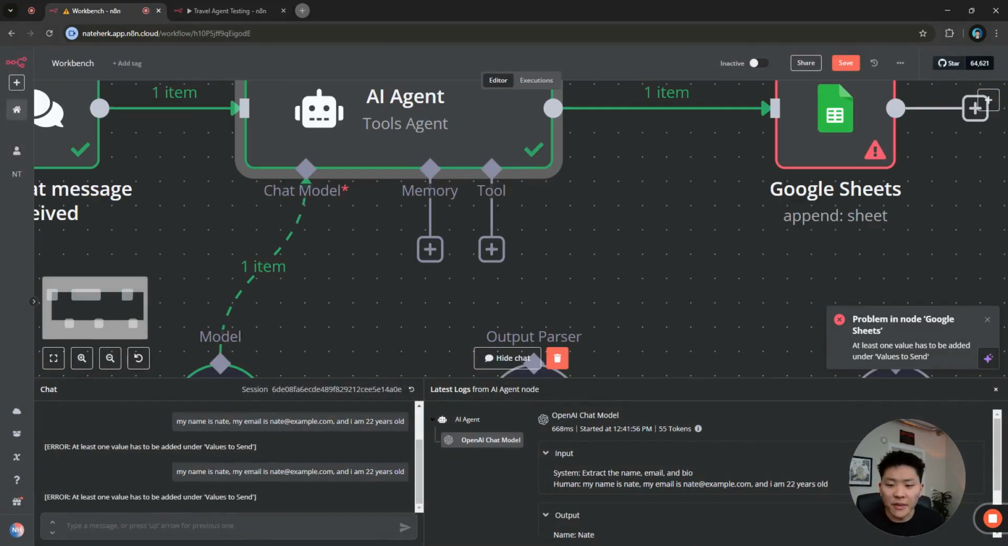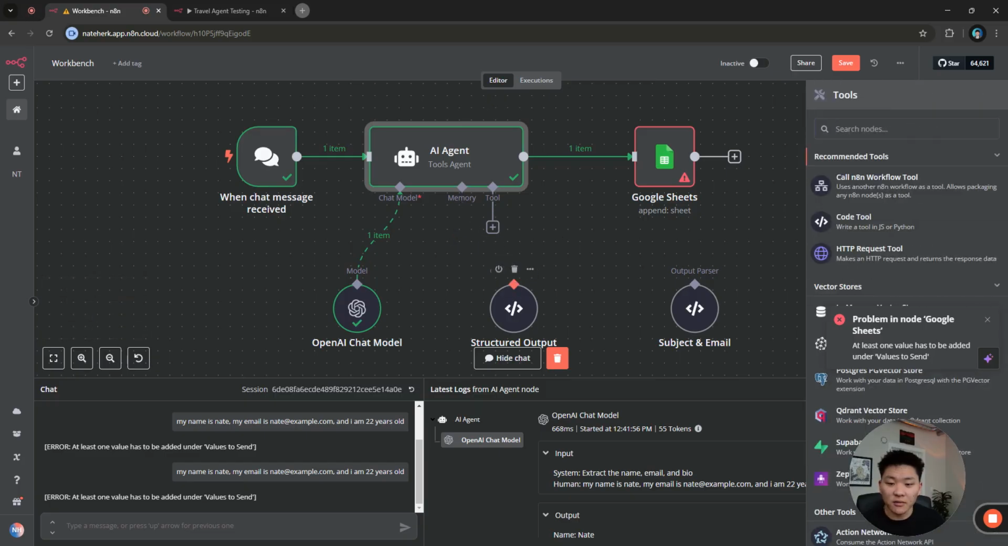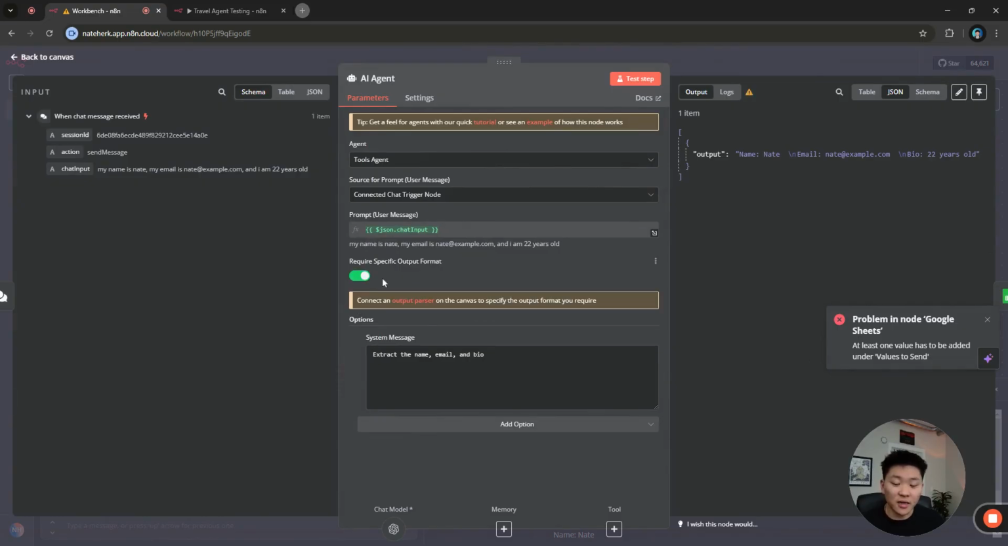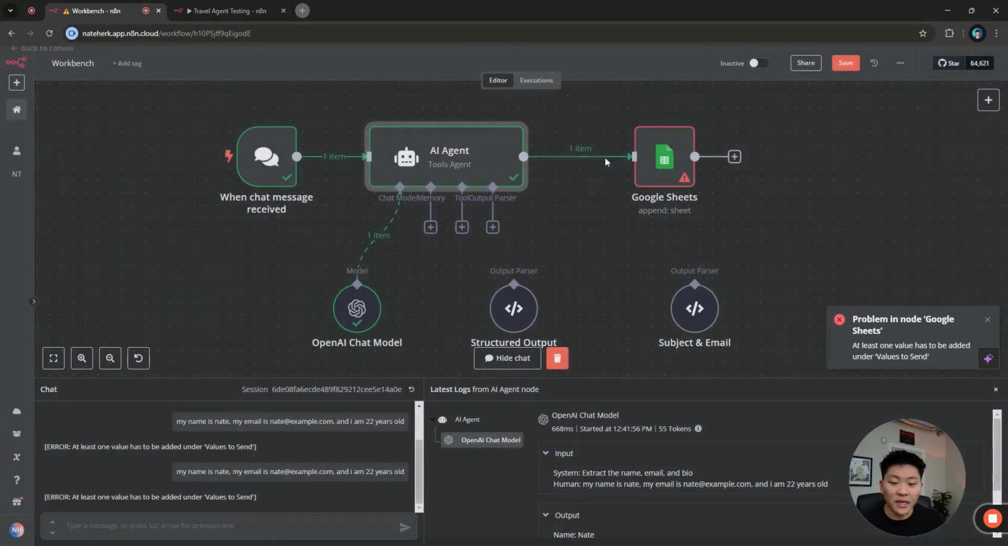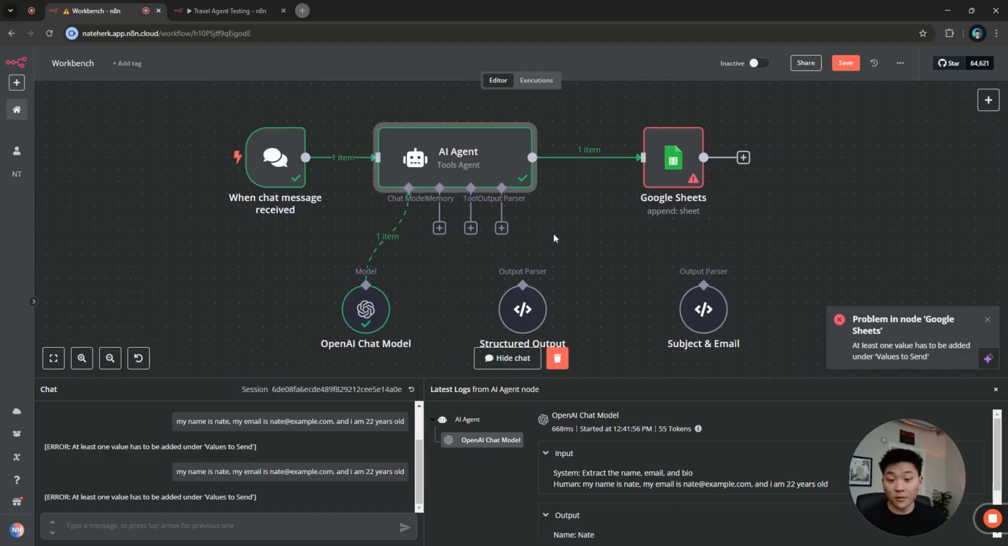You'll notice right here we have memory and we have tool. We need to connect a structured output parser somehow, and it doesn't go to memory, it doesn't go to tool. So we're going to go in here, we're going to check this on, so require specific output format. Now we have a new item that pops up here, or a new thing we can connect to, and now we can drag in that output parser.